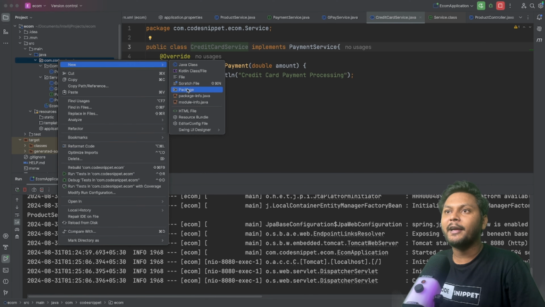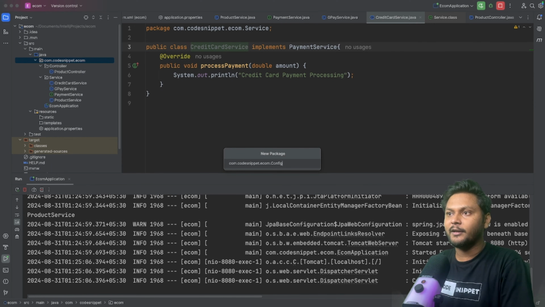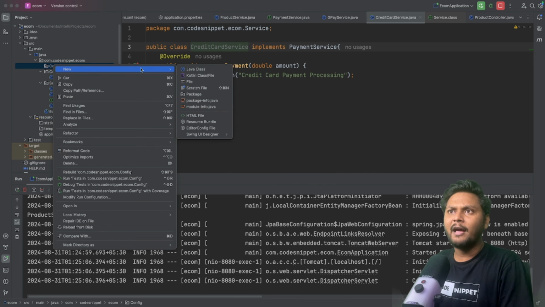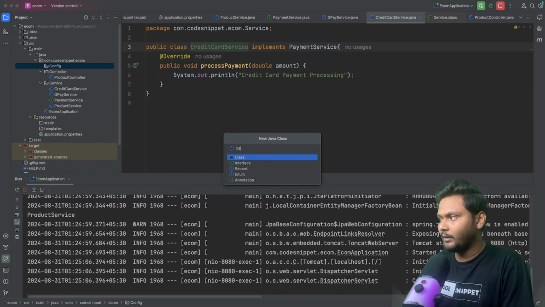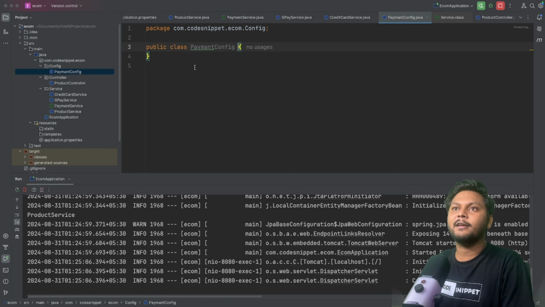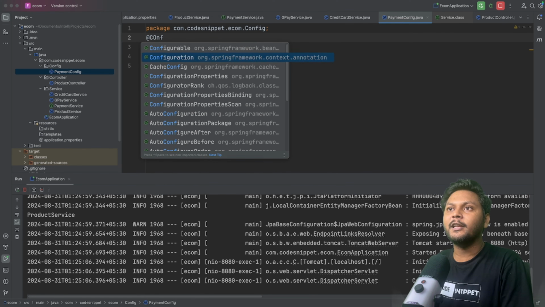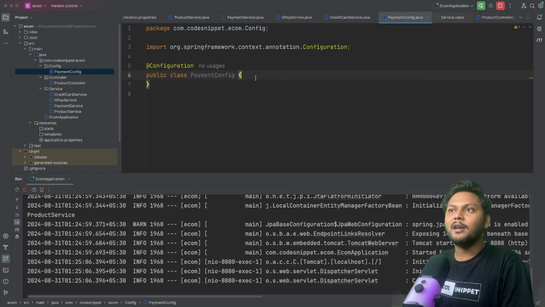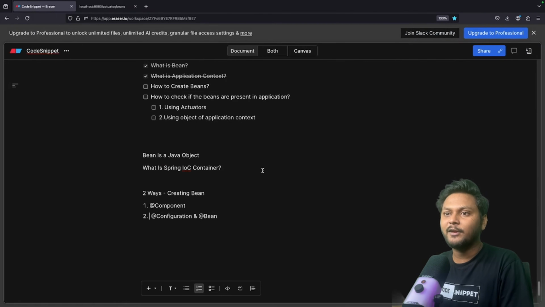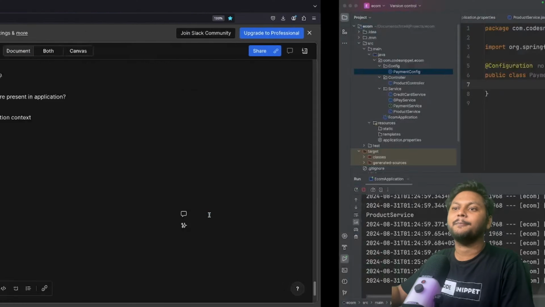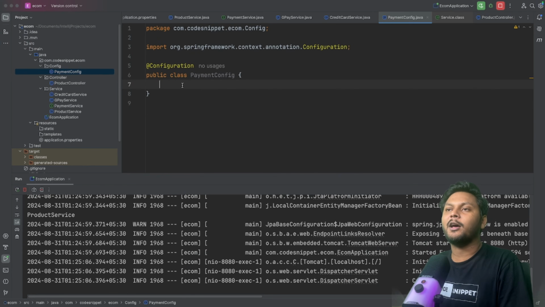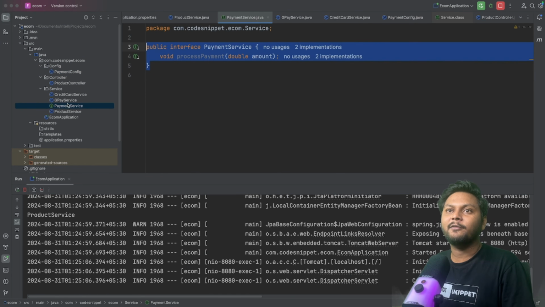Let's create a new package. Let's call it config. And in this, I will create a new payment config. So this is basically a payment config class, and this is a configuration class for us. This class we will mark as configuration, as we are seeing configuration plus bean. So this will be a configuration class for us, which will provide us the bean of type payment service, which will be either of the implementations.